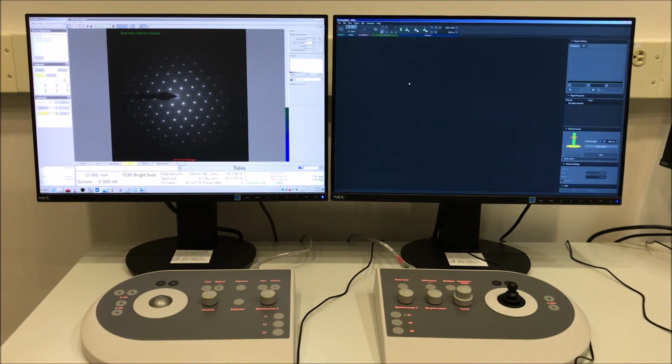At this point, I'm going to navigate to the acquisition side of Velox. I'm going to select that camera option from the toolbar and then configure view mode. You want to make sure that the box next to disable shutter during imaging is checked.